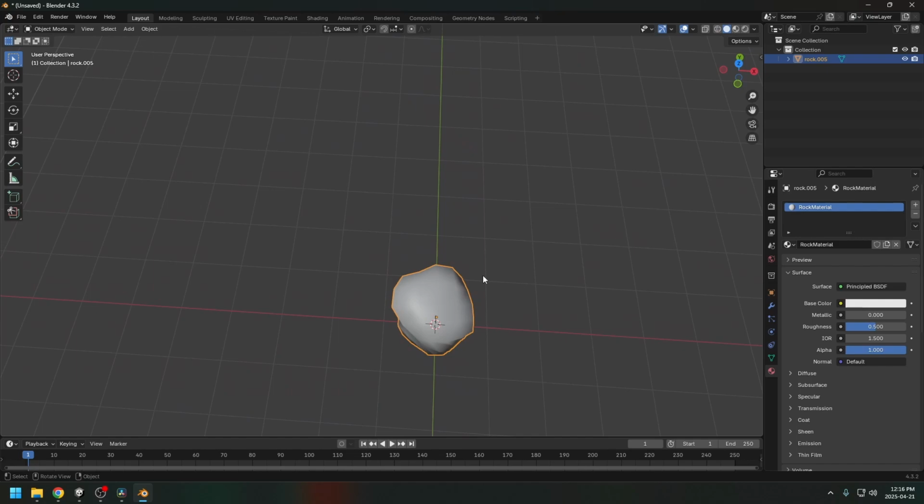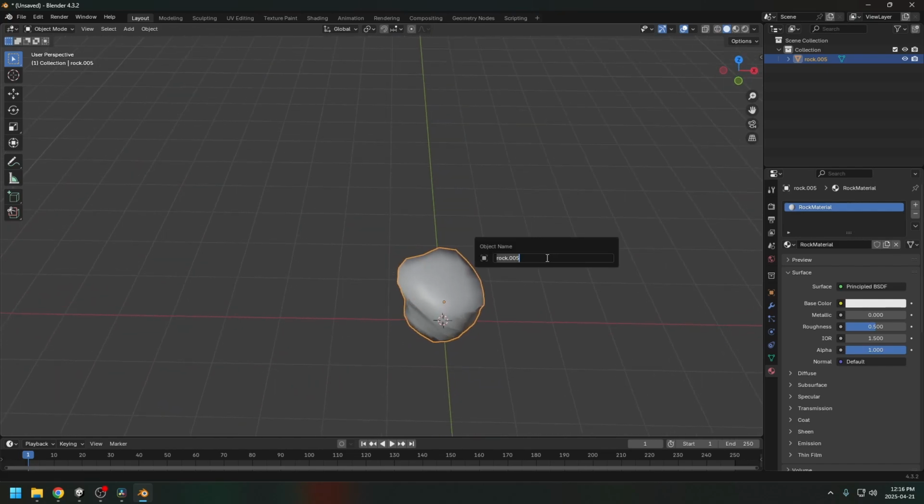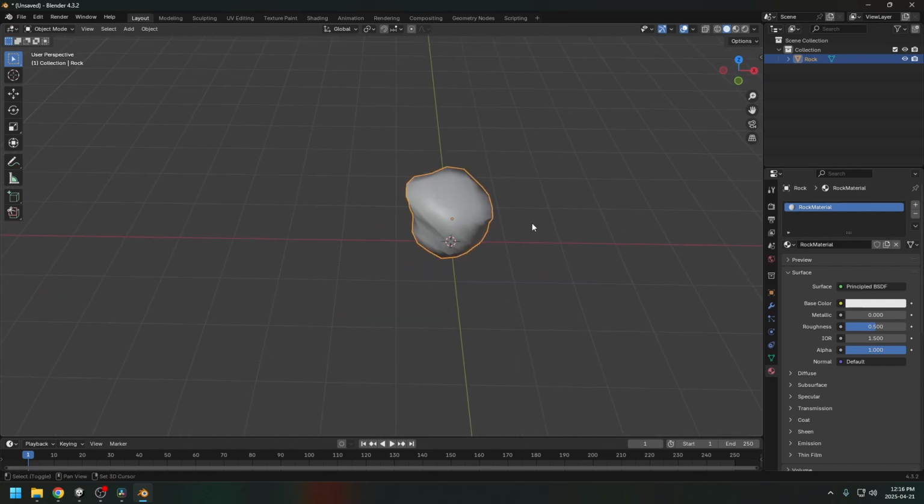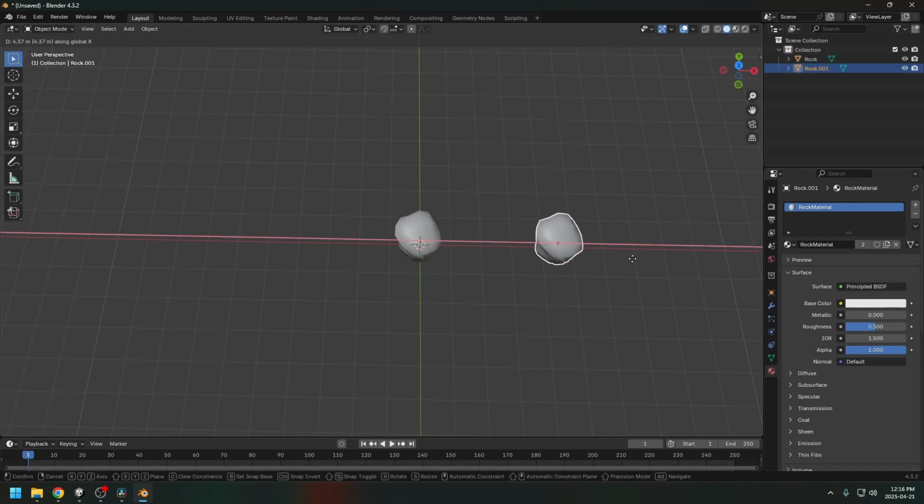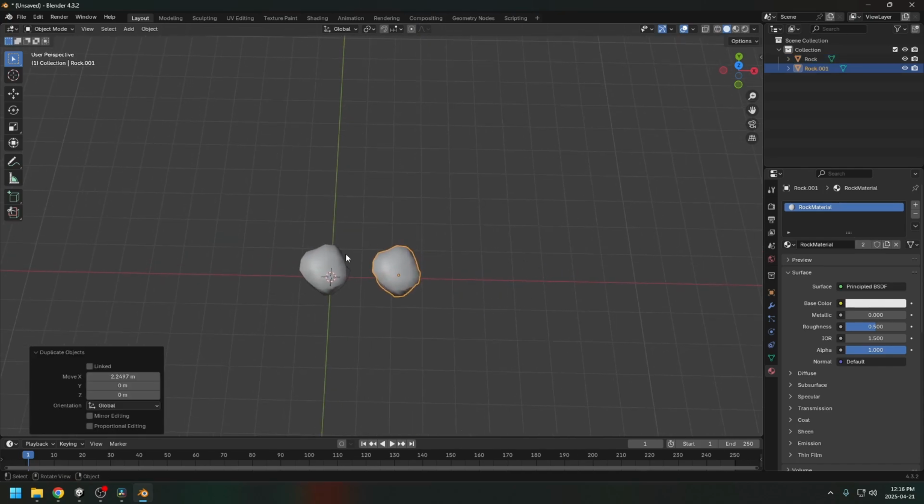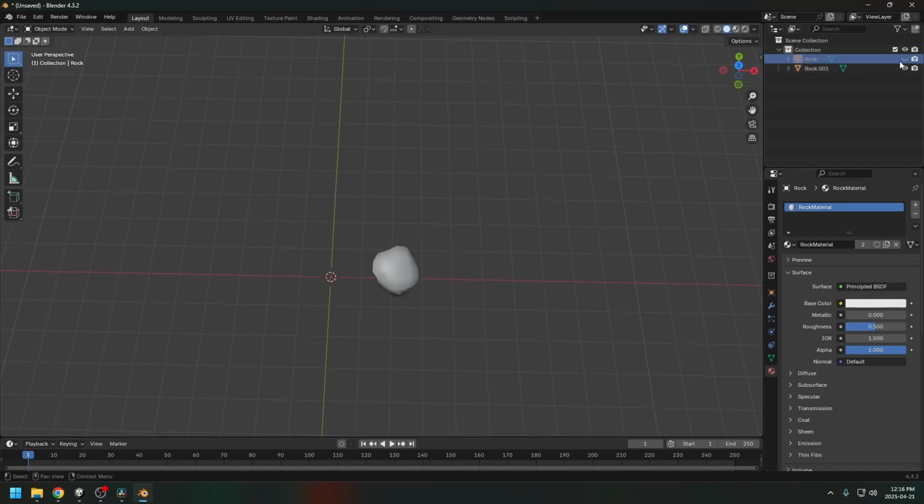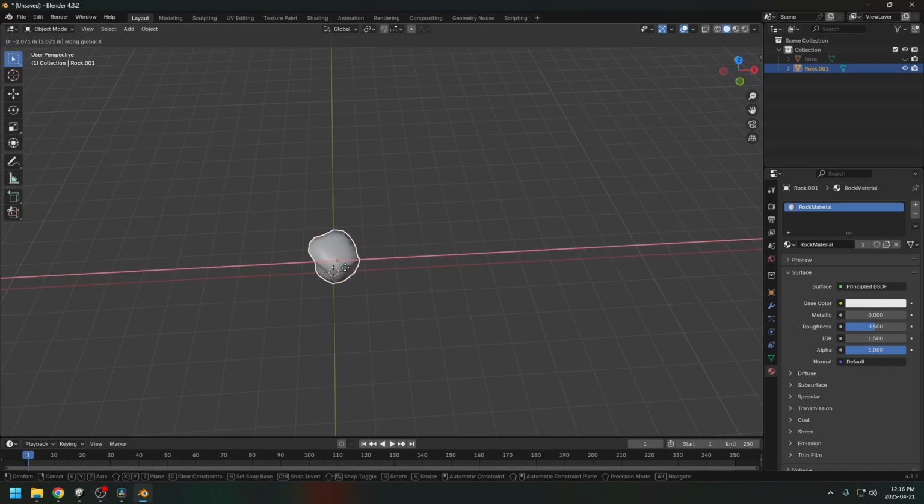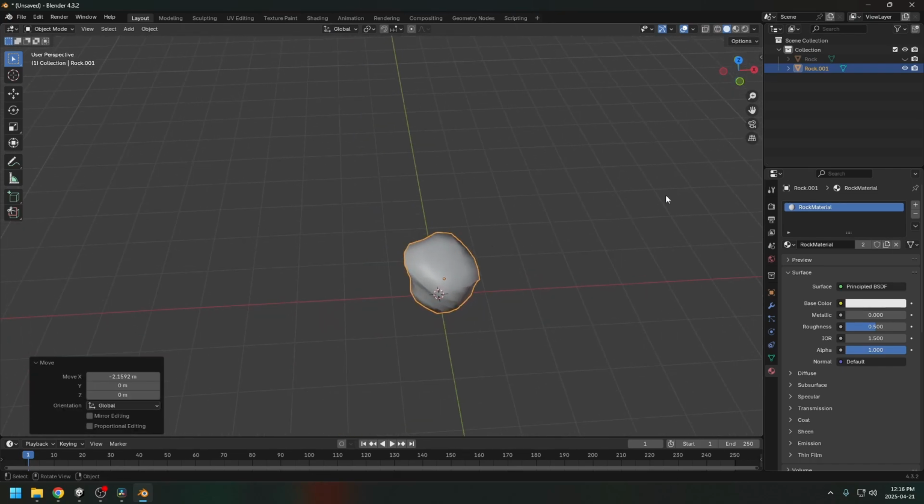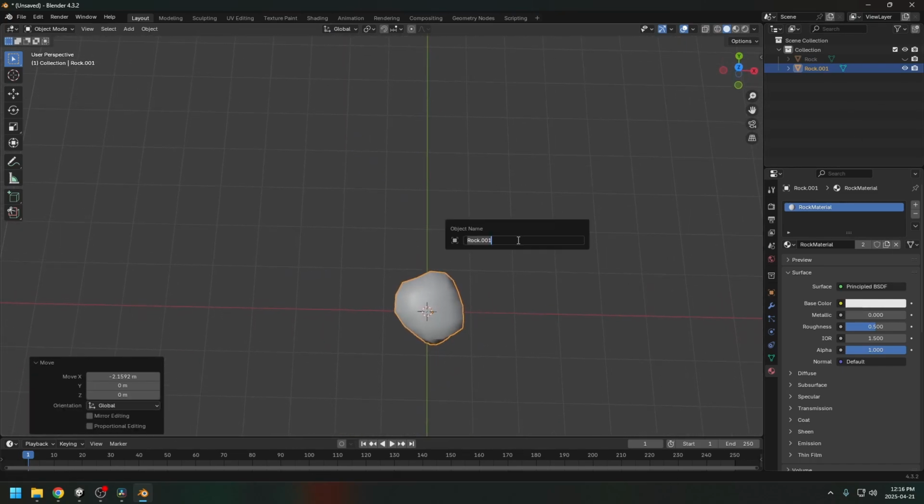So we need to make a copy of this. So let's press F2 and we'll just rename it to rock. And we're going to press Shift D and X to move the copy over. And we're going to take our initial rock and hide it. And then in this rock, actually, we'll just move it back to the start spot or whatever. And we want to cut this into pieces. So we're going to rename this to cut rock.